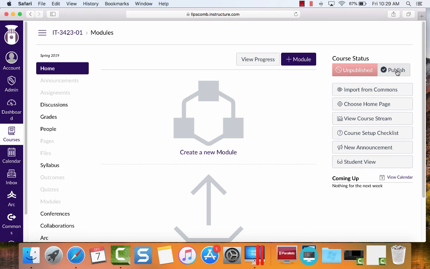These are the main things I want you to be aware of as you start the term. Please just review the course, the key points again, do the student view, check the publish option, go through and make sure the dates are appropriate for what you want to accomplish, especially the starting date.